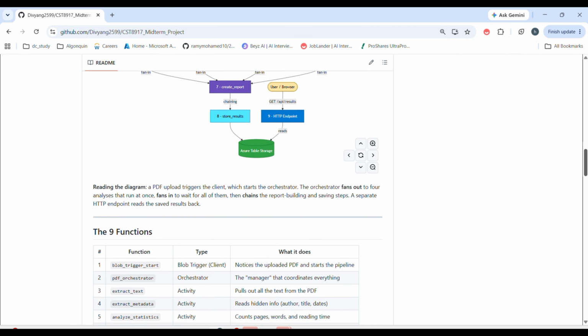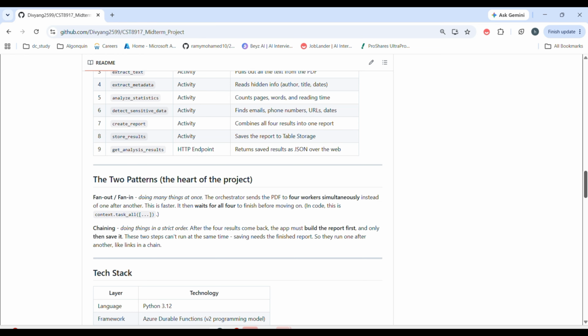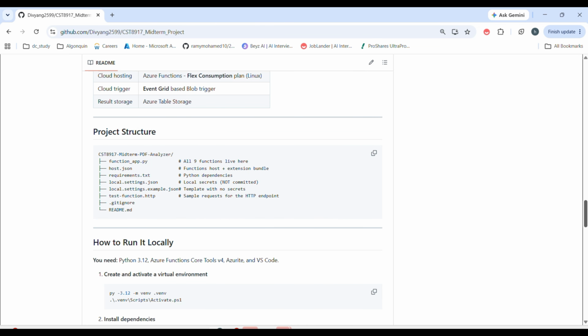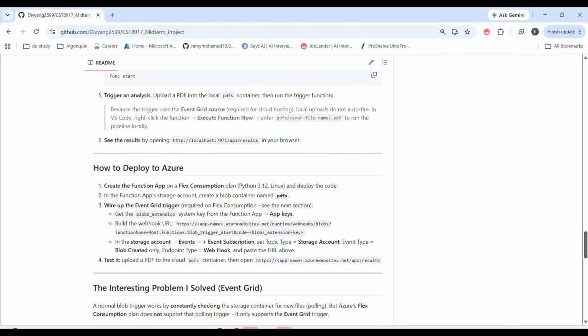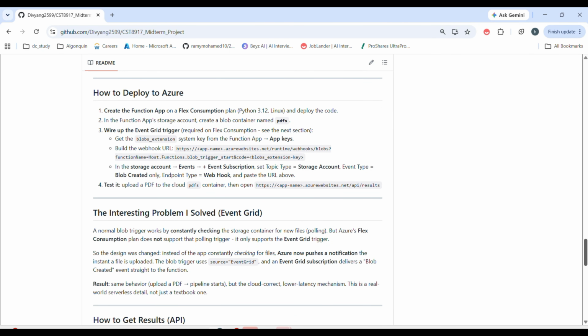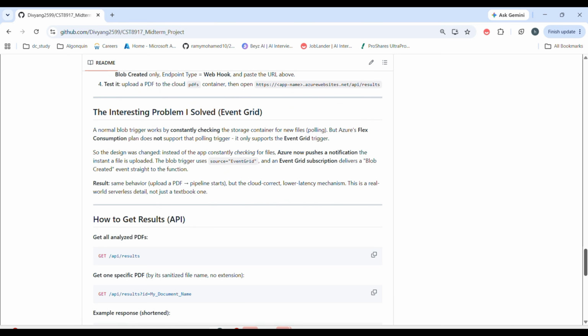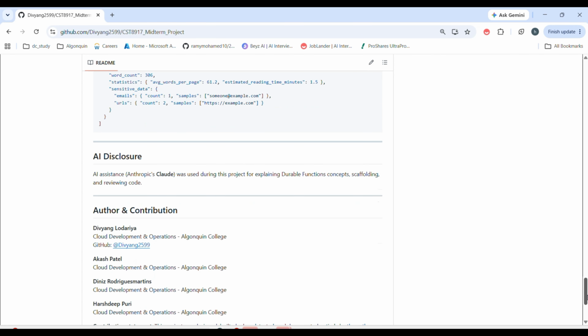This was the architecture diagram. These are the functions which I have used, details about the two patterns, and then this is the tech stack we have used, and then again our folder structure, and then how we can run locally and how to deploy on Azure. This is the interesting problem we discuss here, and then some code.